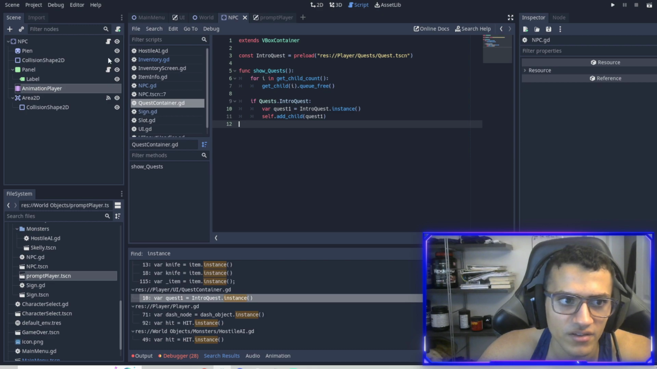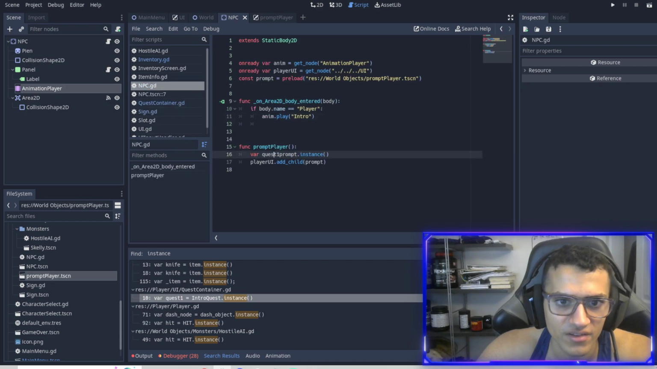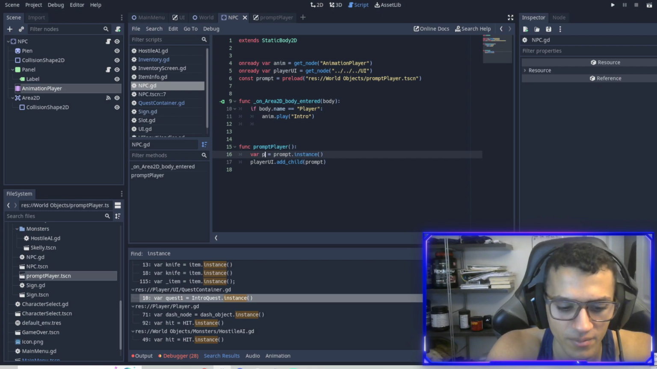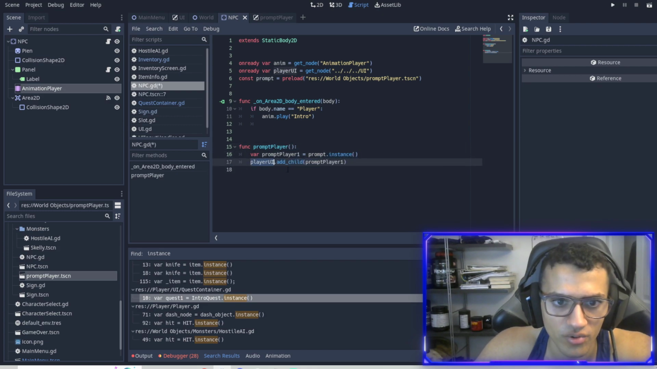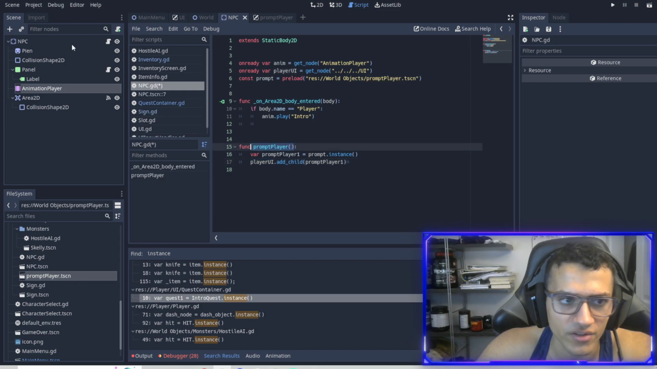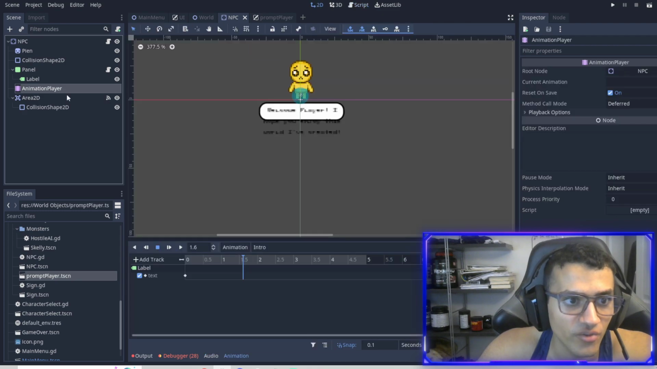That's what I'm missing. So let's go back to our NPC. Say variable quest equals prompt. We'll say prompt player 1, so we don't get any errors or whatever. And then we'll add that child into our player UI. So now we want a way to call this. We're not going to copy paste that. Let's do that in our animation player.